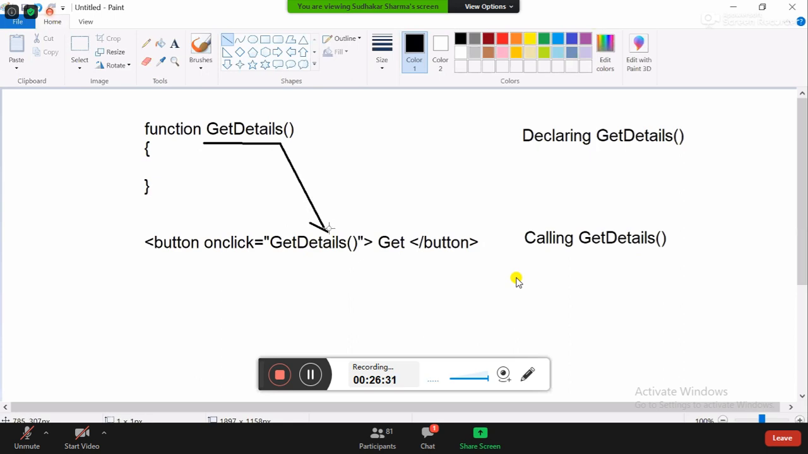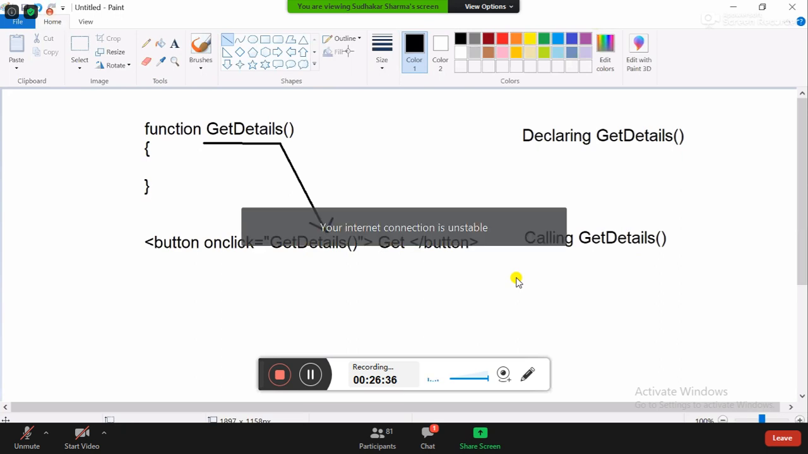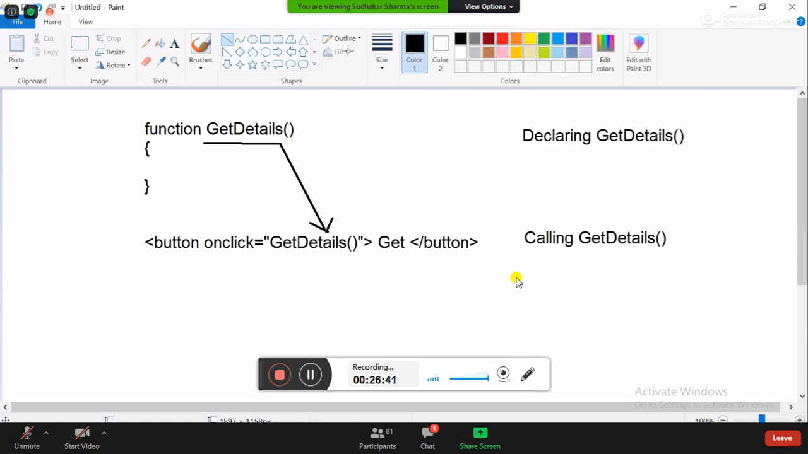I hope the majority of you also think in the same way. That means there is a function called get details and we are calling the function get details on button click. Am I right? Generally, that is the impression anyone has when they see this logic.